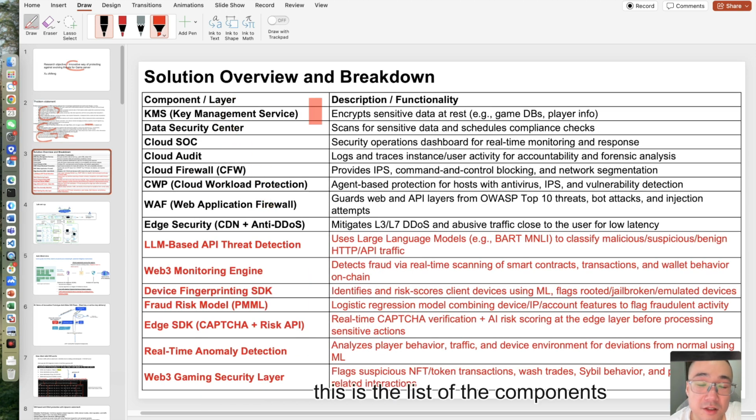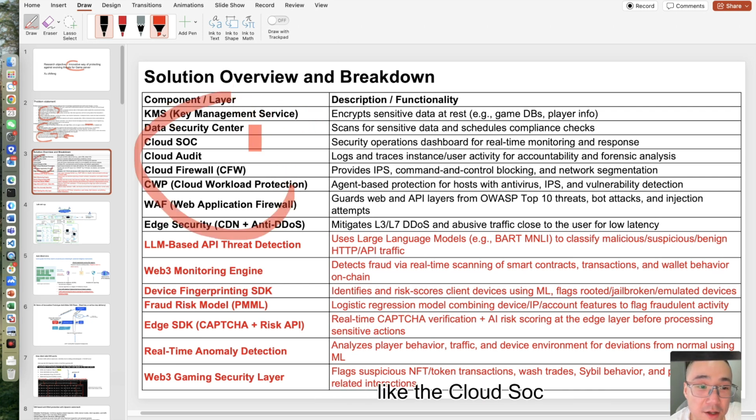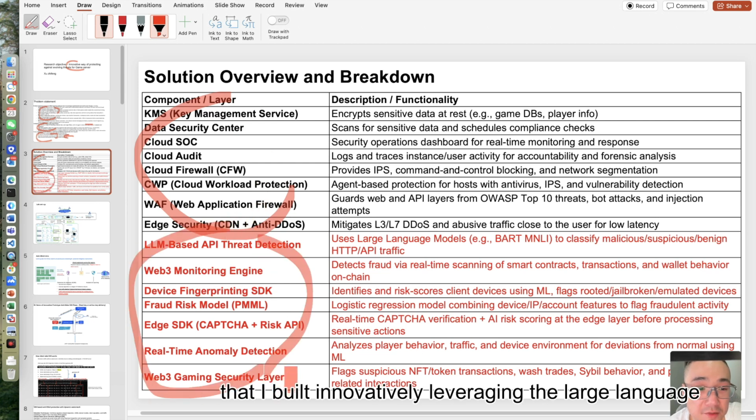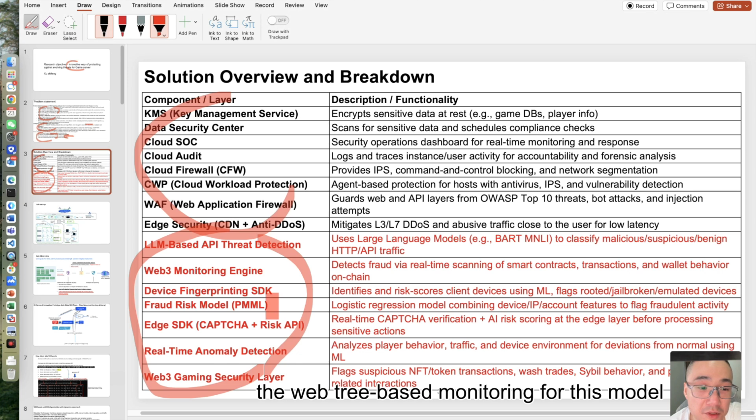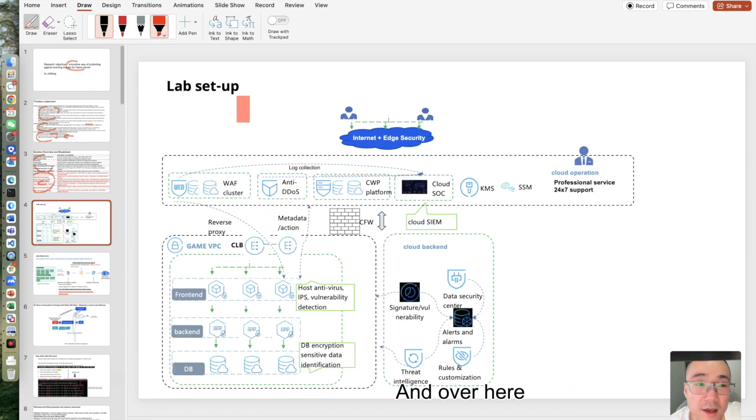Over here is the list of components I've used to build the lab, like Cloud SOC, Cloud Audit, Cloud Firewall, and also something I built innovatively leveraging the large language model, the Web3-based monitoring for the risk model. And over here is the high-level overview of my lab setup.